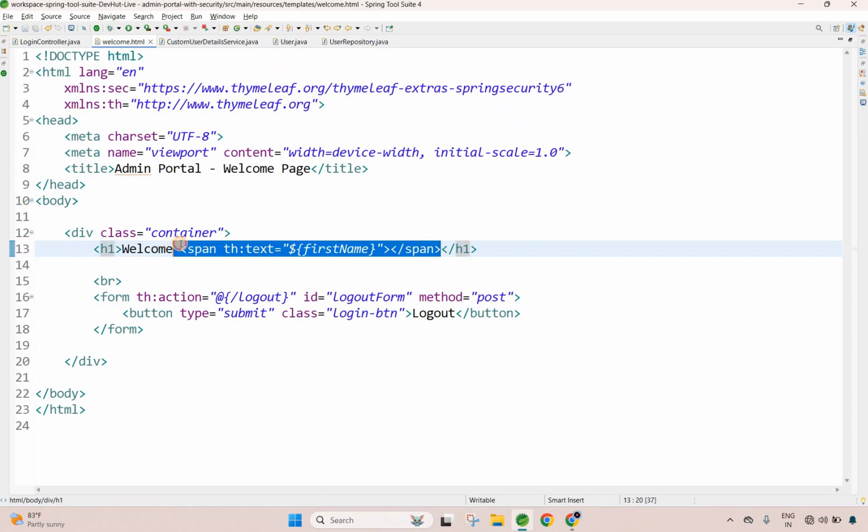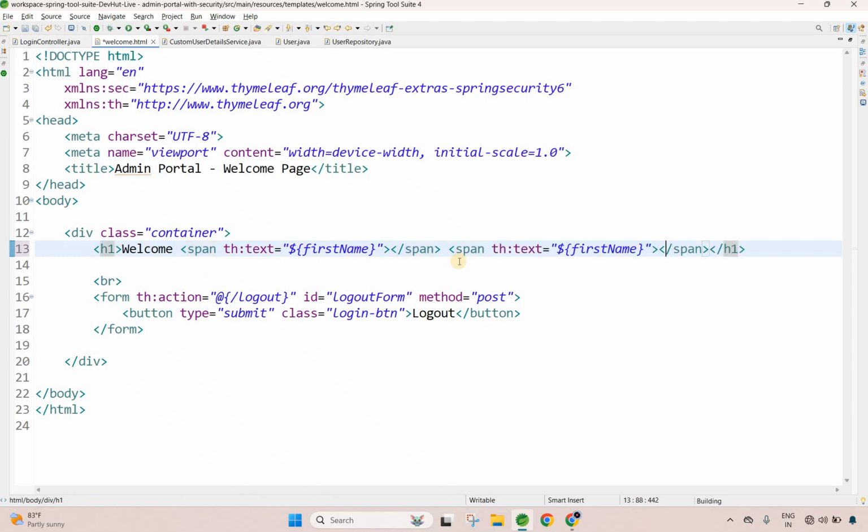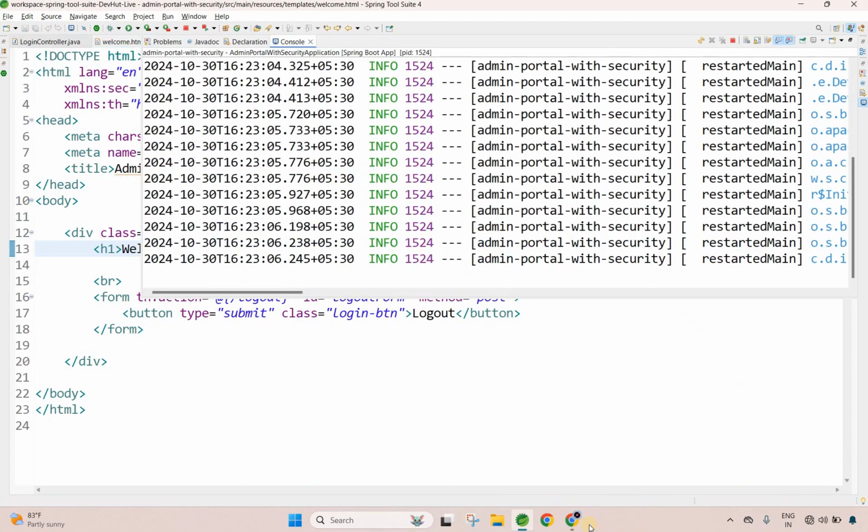And the same way, we can, I'll just copy this. I will make a space, and I will say last name. Let's see if it is working or not. I will just start the application. So our application is started.